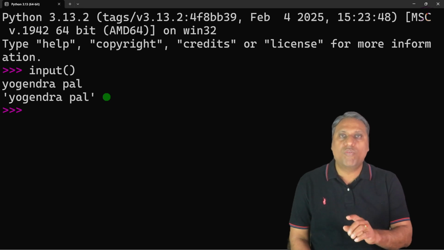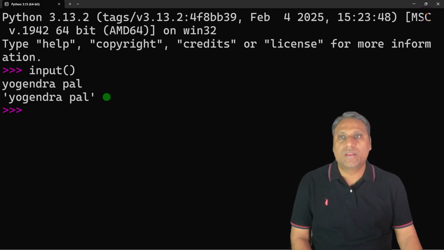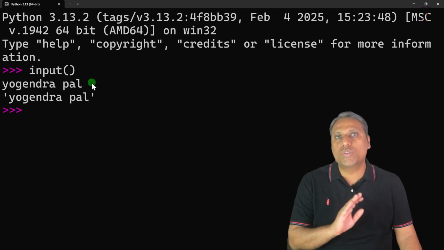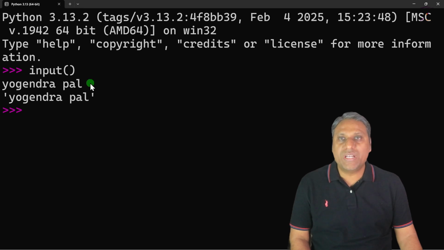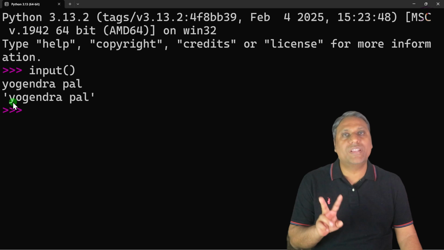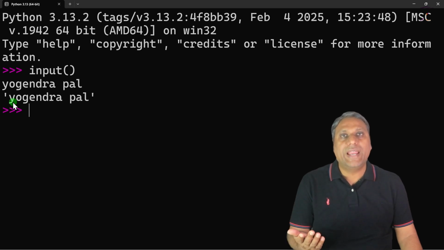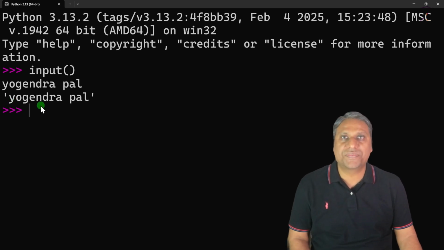It printed what it received in input. It received Yogendra Pal, hence it printed Yogendra Pal. What is that? That's a string. How do I know? By looking at the quotes. Correct? Please note, when I was providing the input, I didn't use quotes. But still, when it's printed it automatically puts it in quotes. That means it's receiving only strings.